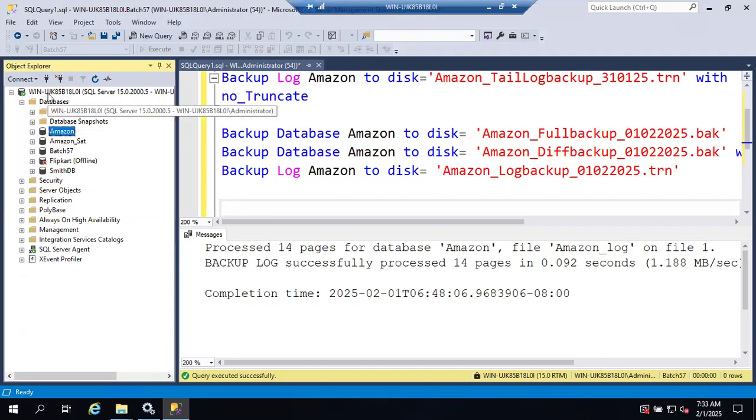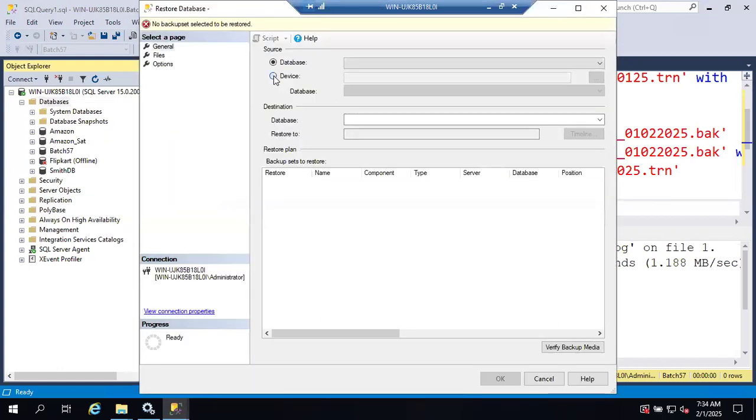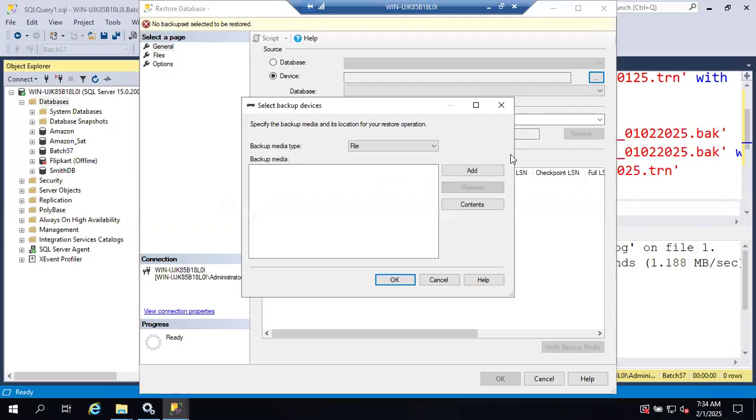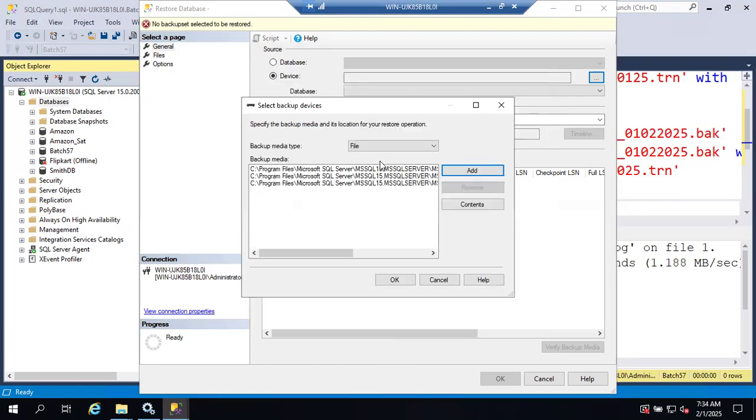Now, I'll tell you one more thing. I can even restore all the backups at a time. Restore database, let me show you. Device, browse, add, Amazon full 0102. Next, use your control key and select Amazon differential backup. Use your control key and select the log backup. All three backups I'm selecting, and I'm clicking OK now.